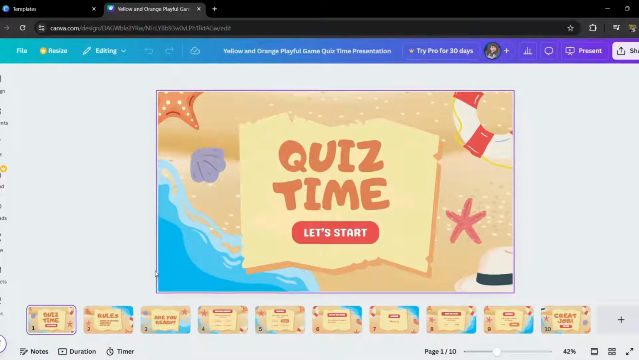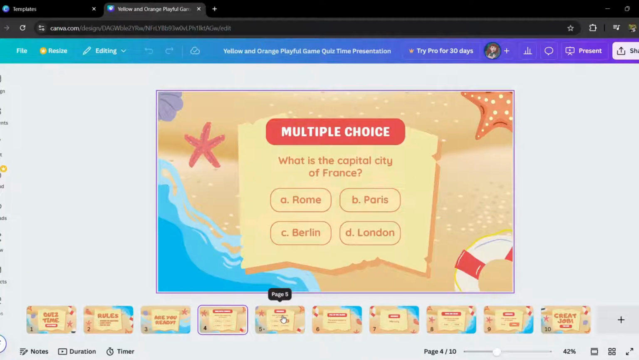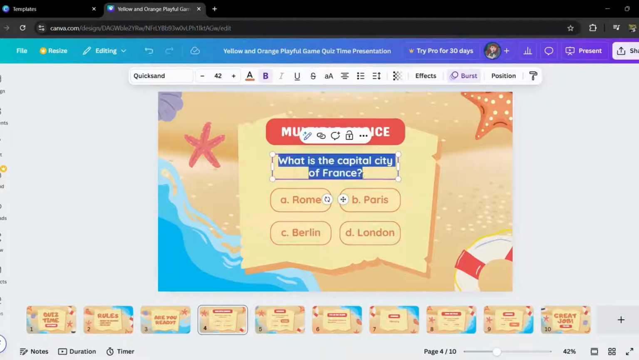It's actually very easy. All you have to do is go through the pages like this. So for example, this is a template where it says, what is the capital city of France: Rome, Paris, Berlin, London. So what you can do right here is enter your own question, like for example, what is the capital city of Nepal, right? So you can simply customize on your own.